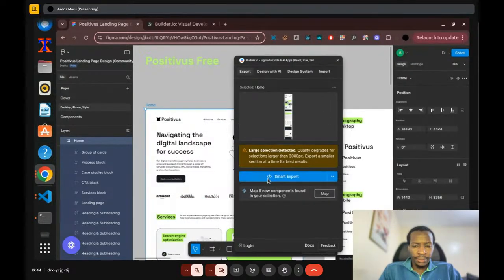It's actually saying quality grades for selections greater than 30 pixels, which is true. This is all about managing context window, but we're just going to do it anyway to see how it fares. So I'm going to click on export. This is where you just give in to the vibes and start listening to music or amapiano. That's why it's called vibe coding, right? You just give in to the vibes and let the AI do the heavy lifting for you. So let's give it a bit of time, still processing.